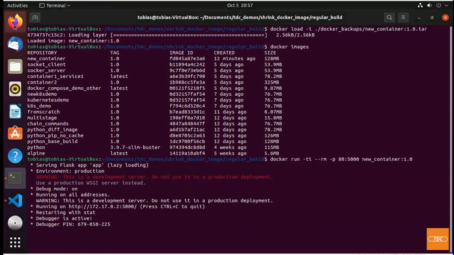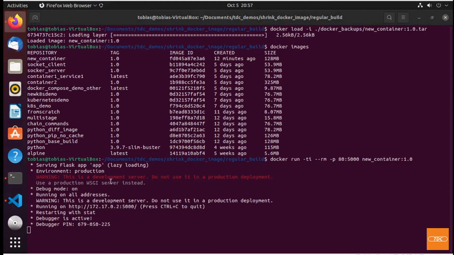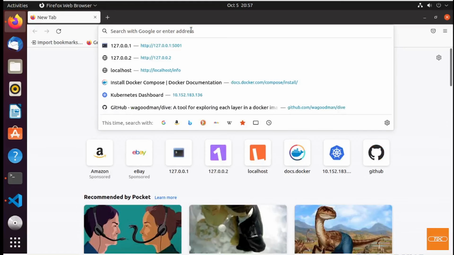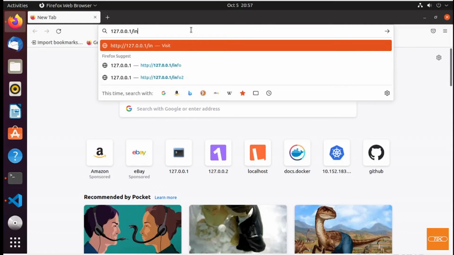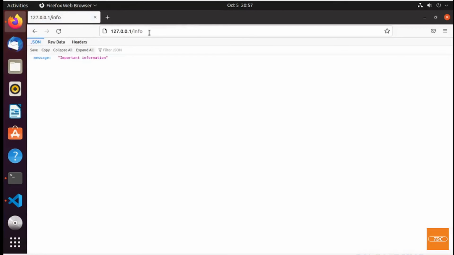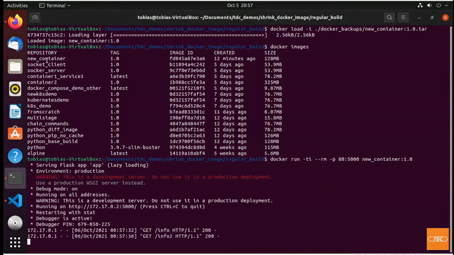Let me move over here, close this, and open a new window in Firefox. And if I'm now going back to 127.0.0.1/info, there is my message, and info2, there's my message. So this allowed us to back up a Docker image into a tar file, allowing us to move it around, send it around, back it up, whatever we need to do. And then from that tar file, restore our container and all the layers back to our repository and run the commands that we need to.